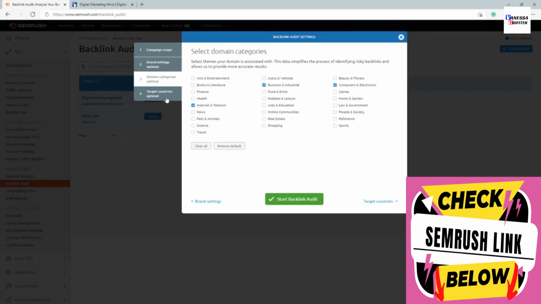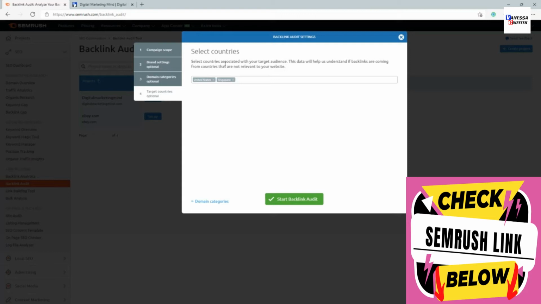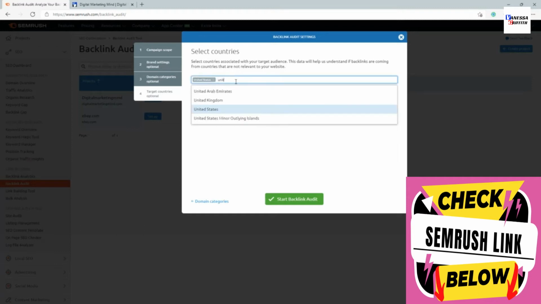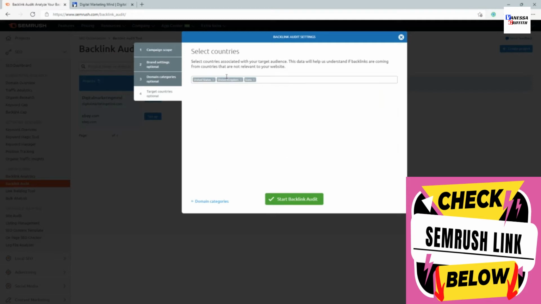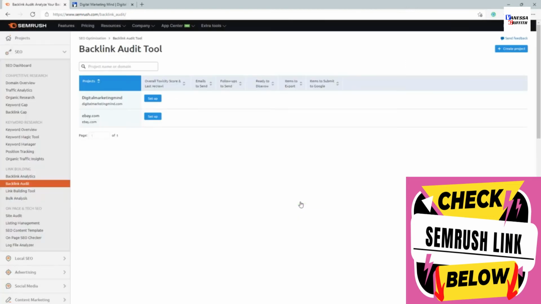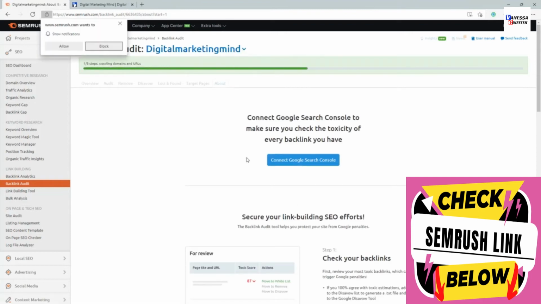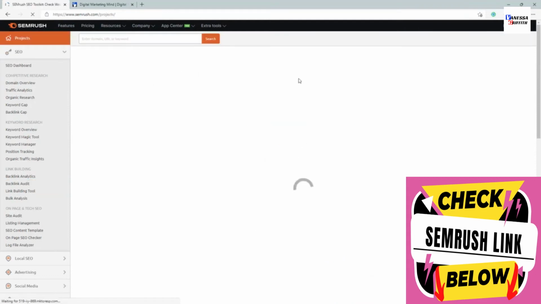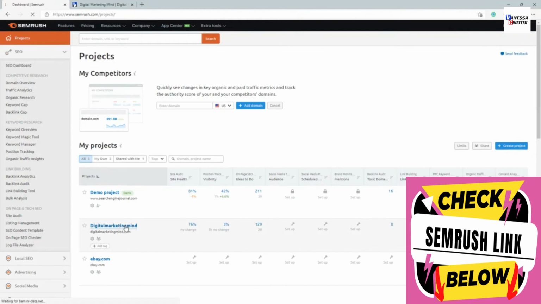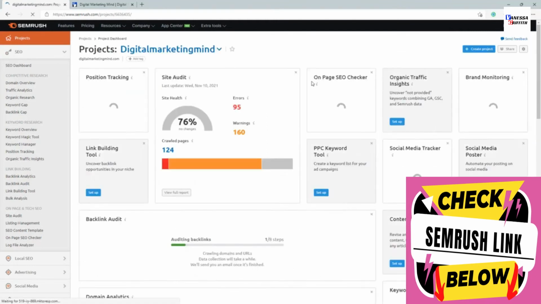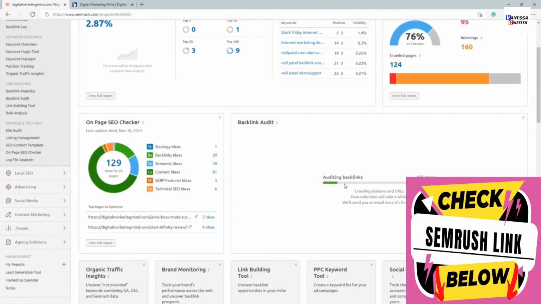And the last, the fourth one, is target country, in case you want to focus on specific country sections, you can always select multiple. For example, in this case, I'm going to focus on United Kingdom as well as India. I can do that. So once that is done, I'm going to click on start backlink auditing, where now it's going to do an audit of all the 2000 plus different backlinks it has found. I'm going to go back into the project section of SEMrush and open up this project, and you can see it is already starting to audit the backlinks.